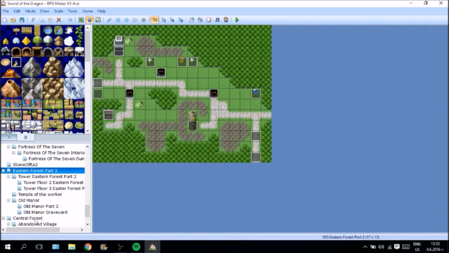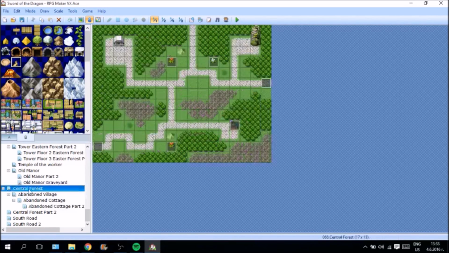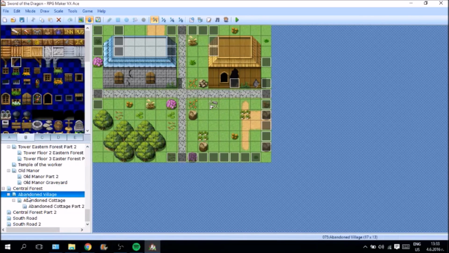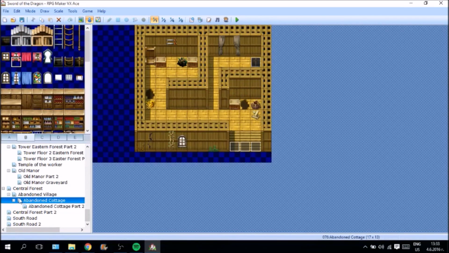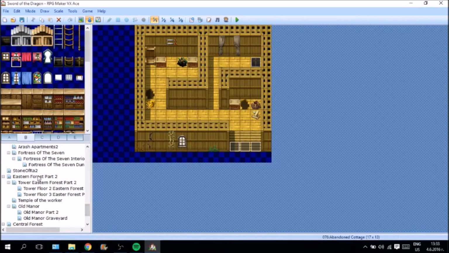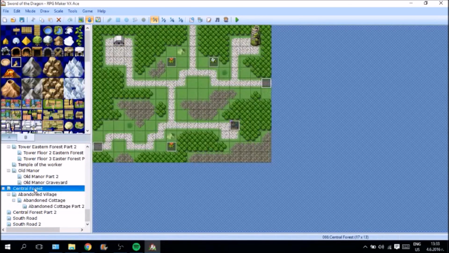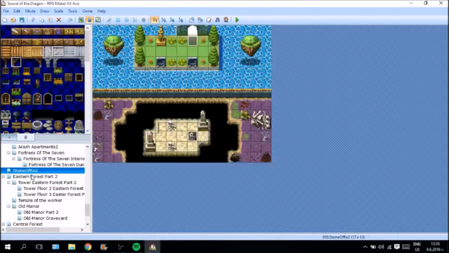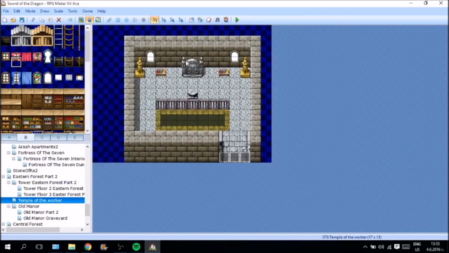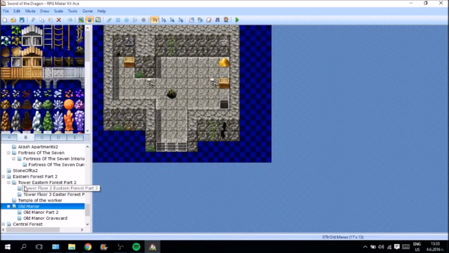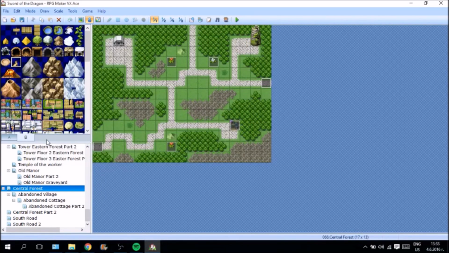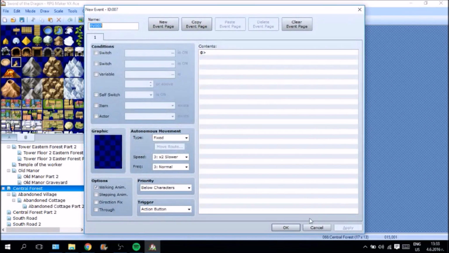So now we have a central forest, and I've already started creating it to some extent. It might look a little bit weird when you're looking at the event system, but it's just the transfers to the previous map, Eastern Forest Part 2. Actually, everything in Eastern Forest has been completed, and Part 2 has been completed. We have the tower, we have the Temple of the Worker, and we have the Old Manor that we just finished. So Central Forest has the abandoned village complete, and that's not really a lot.